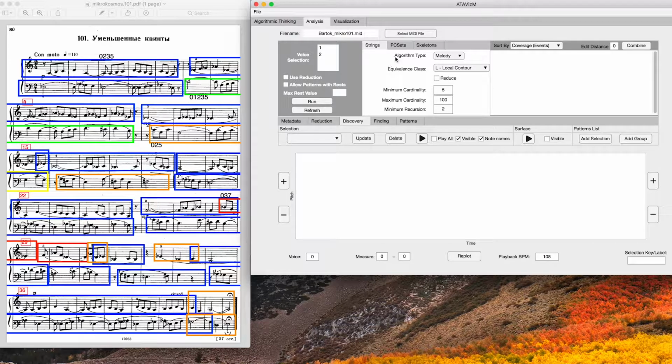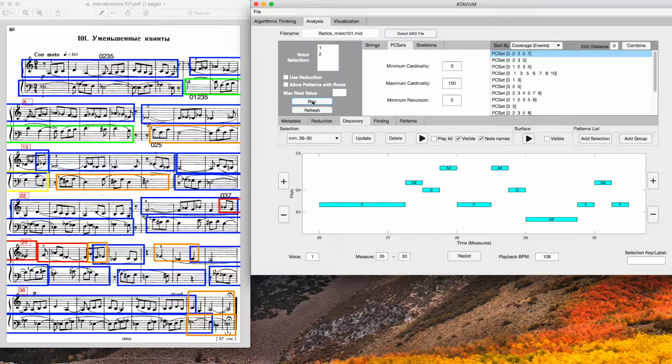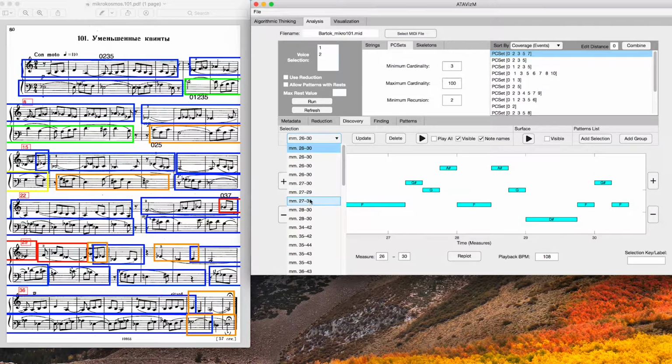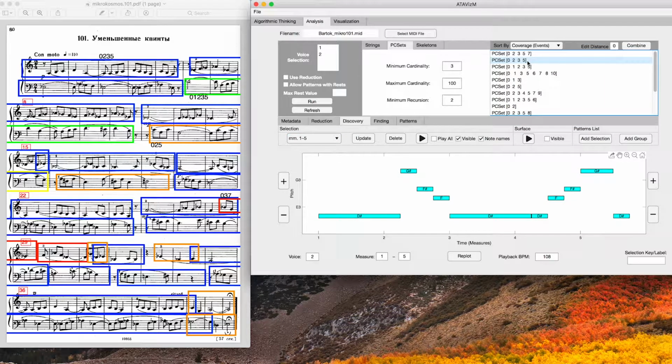Then let's go to Discovery, then PC Sets. And I'm going to set a minimum cardinality, that's a minimum number of notes in an instance, to 3. And then I'm going to go ahead and run it. So it did find 0, 2, 3, 5, the one I'm looking for, as the second most highly covered, and coverage means how much space it covers in the piece. So 0, 2, 3, 5, 7 might have been another option, but 0, 2, 3, 5 is what I a priori was looking for based on my analysis.